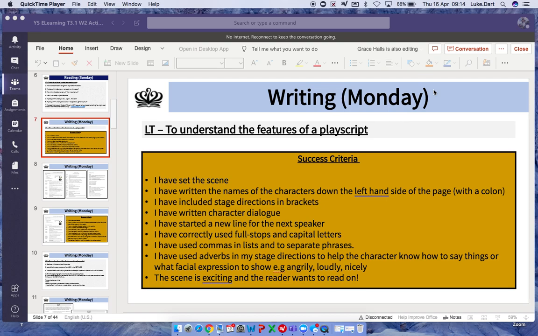Now, this is probably going to be the most important English session of the term. I know all the English sessions are really important, but this one is super duper important because what we're going to do is explain to you the features of a play script.